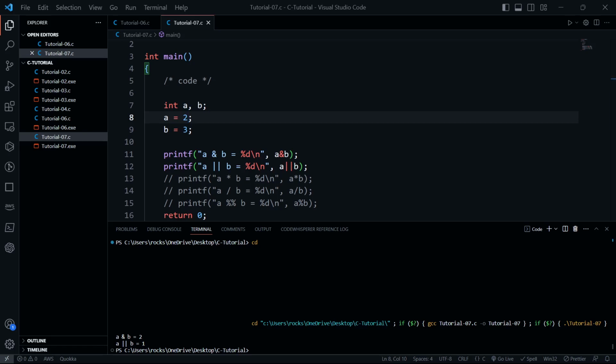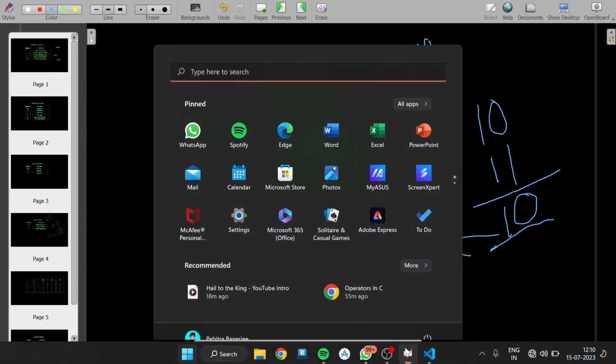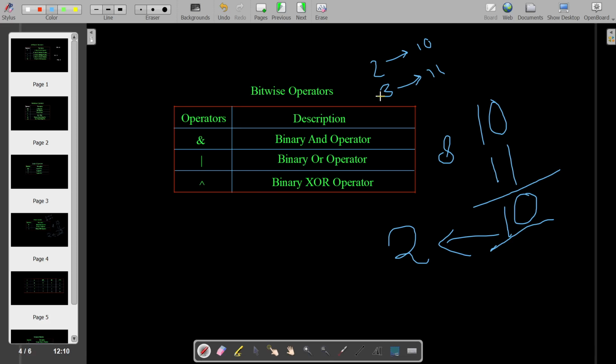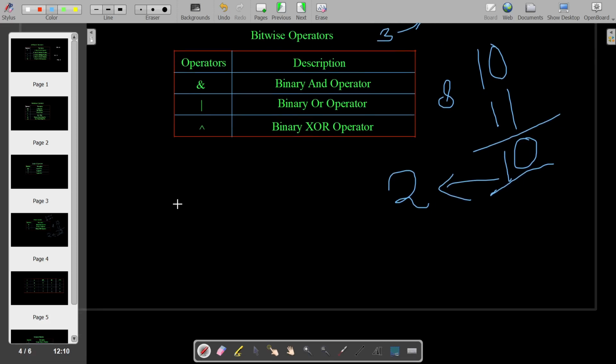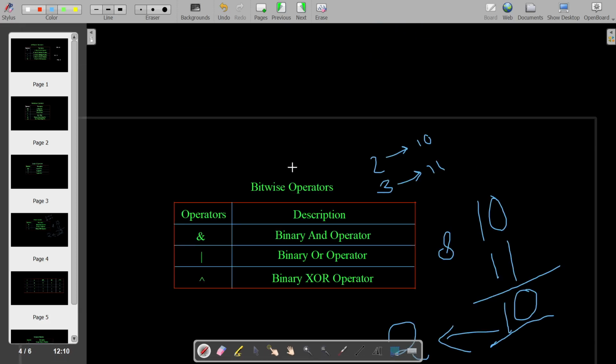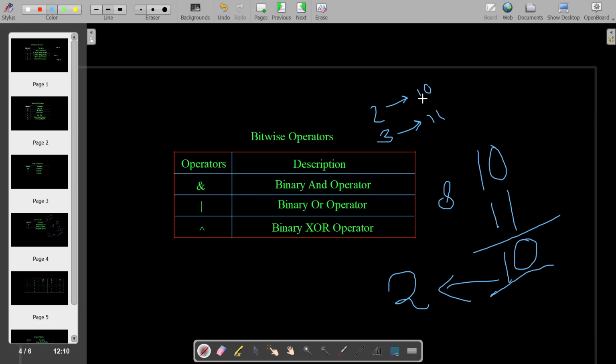Now let me show you how the work goes on here for the binary OR operator. For the binary OR operation, let's suppose we have 2 and 3 here. As you can see, 2 means 10 and 3 means 11 in binary.